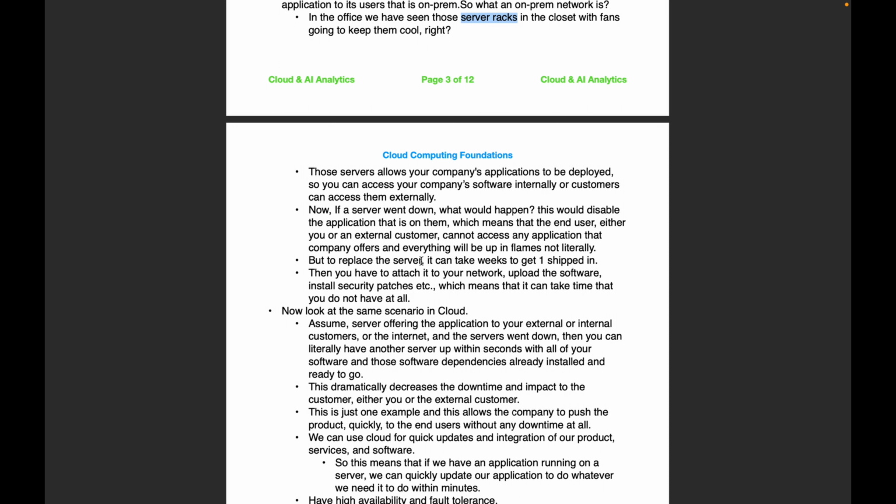And to replace this server, it will take some time. We have to import that server, we have to make it readily available. Not only that, we have to make sure our network configuration is done, upload the software packages, and install security patches, all of which is going to take a good amount of time and human effort as well. So this will obviously affect our business and our application. How this will be replaced in a cloud platform, we will see in that scenario.